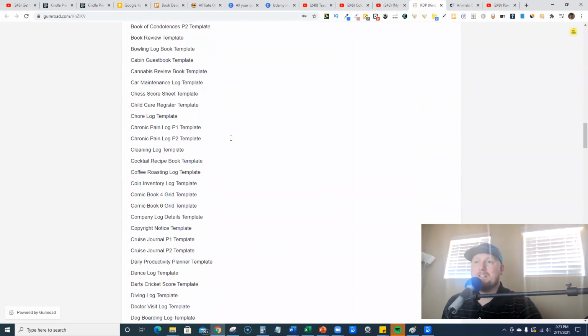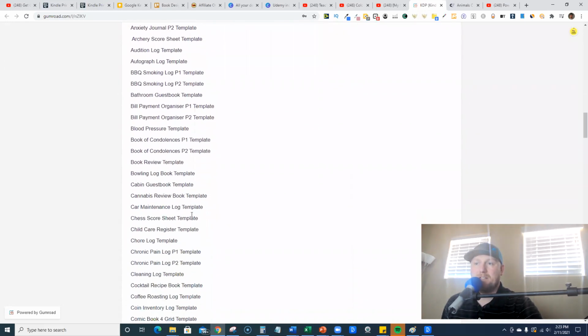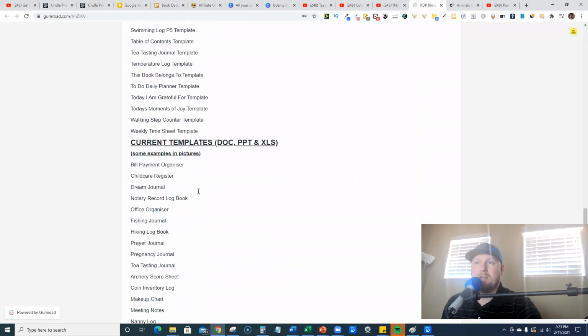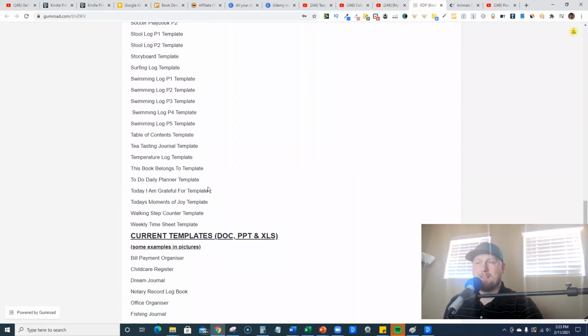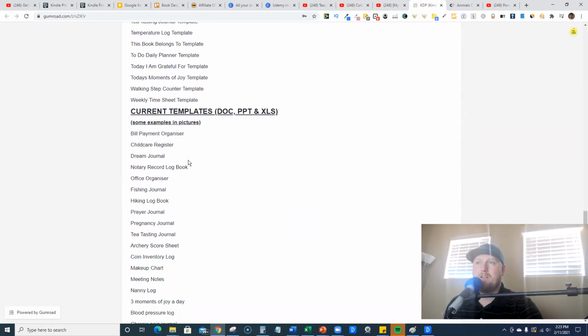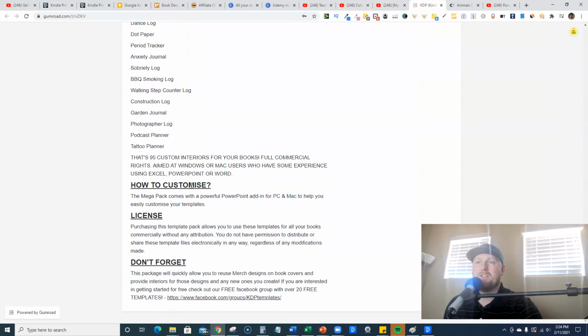But this is all the stuff you get. These are all the templates you get. You get a ton of templates to use, logbook templates, all kinds of stuff, which is really, really great. And you can customize all these. That's what makes this so cool, is that it's not just a template, you can bring it into PowerPoint and then you can customize it, add images to it, use one of the templates, but then change it to a different template or whatever. And then you get all these templates right here, and you get them in Word, PowerPoint, or Excel, and you get all these different journals and logbooks and stuff. So it's just a ton.